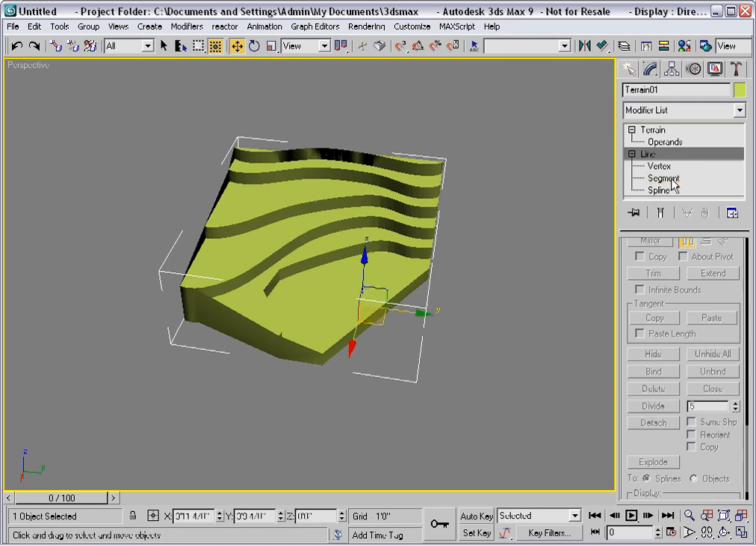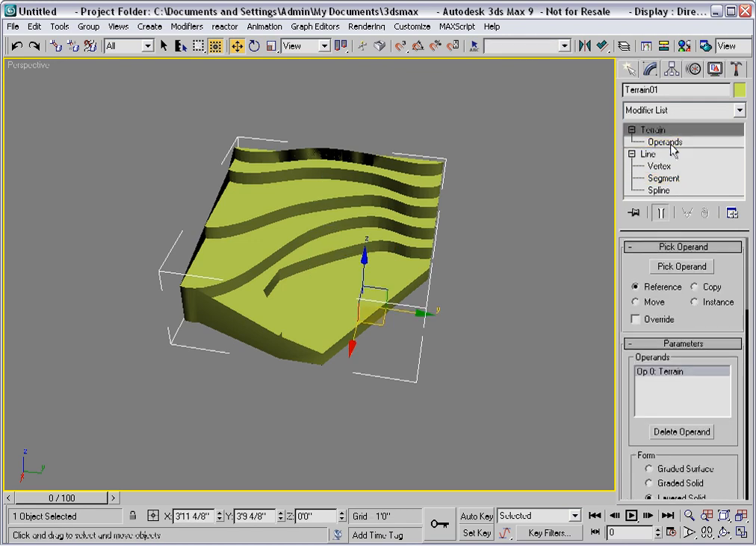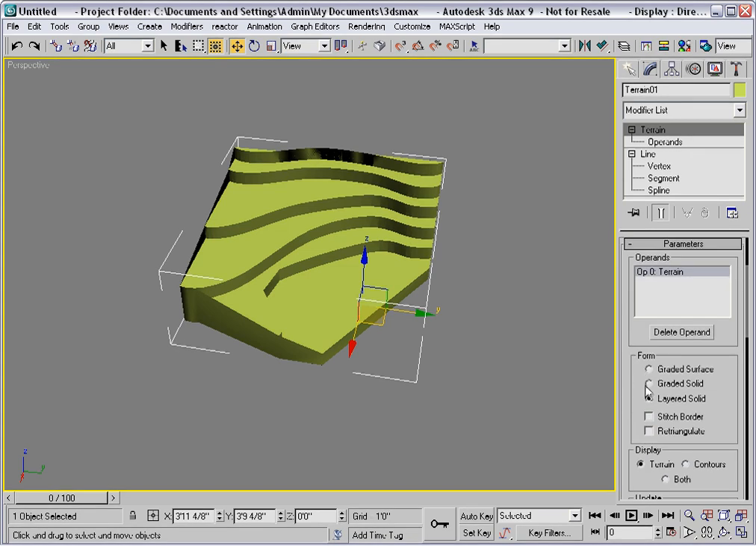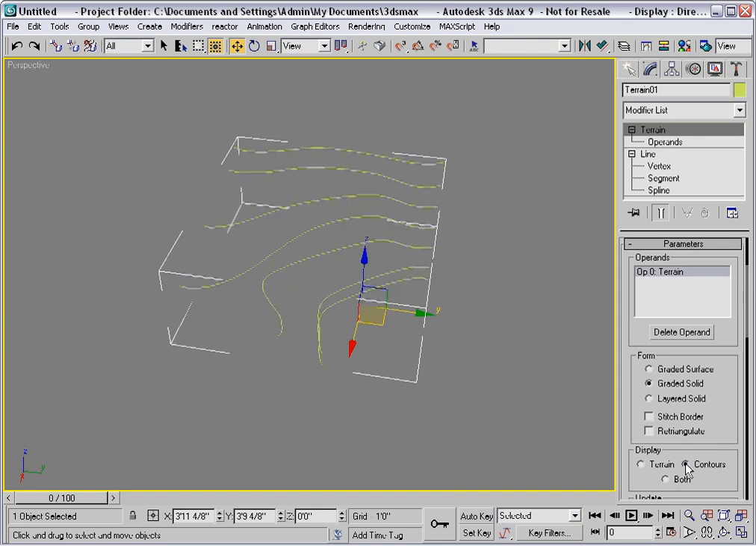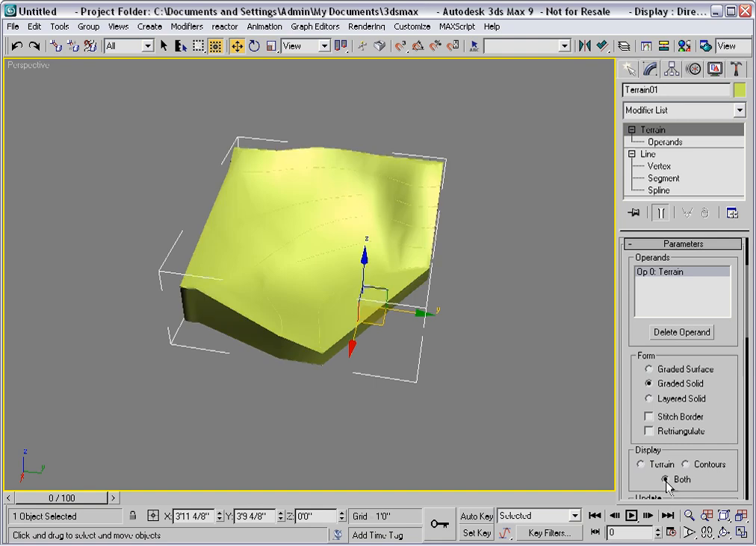Now I'll go back up to the top level and change this to graded solid. And the surface is starting to look a lot better. You can display the terrain, the contours, or both. I think I'll opt for both.